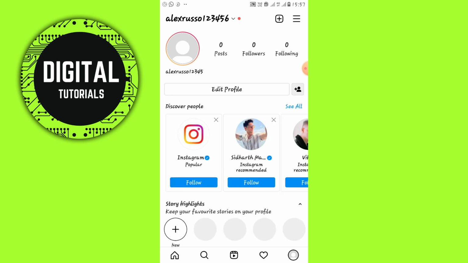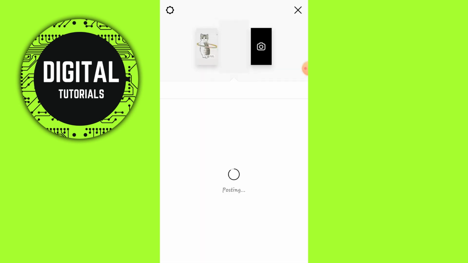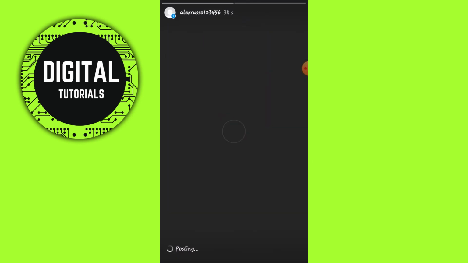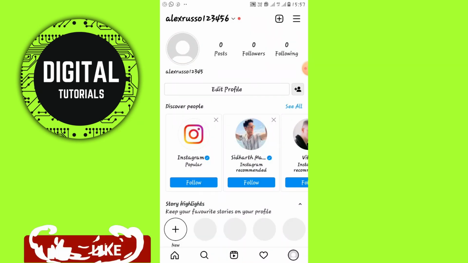Okay, so once your profile page is uploaded, I want you to tap here on the profile icon right here, where you can see a red color kinda ring shape. Tap here. So it says posting right here. So now this story is being uploaded. Now wait for a while for this story to be uploaded. Okay, so see guys, the story is uploaded and this is how we do it.